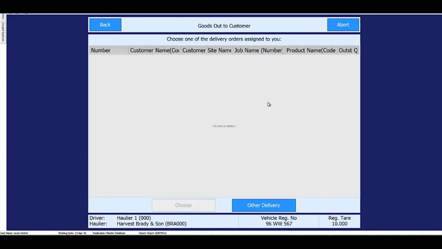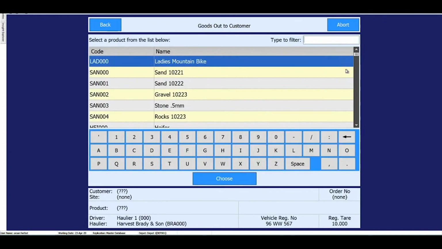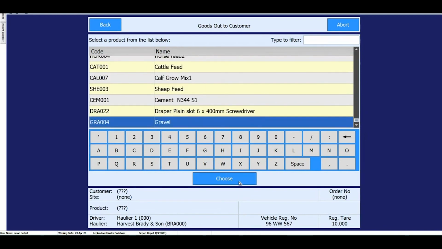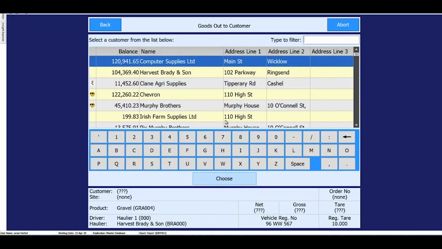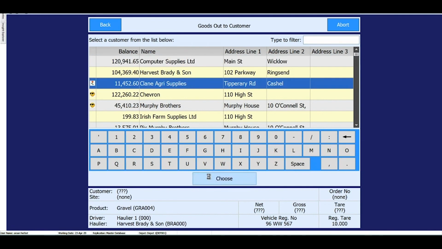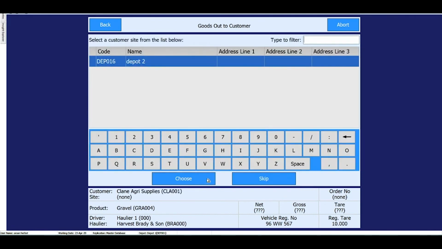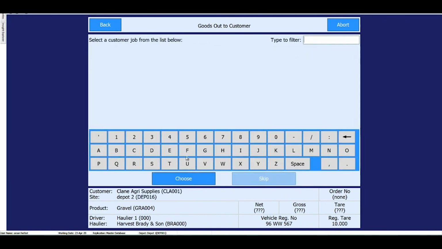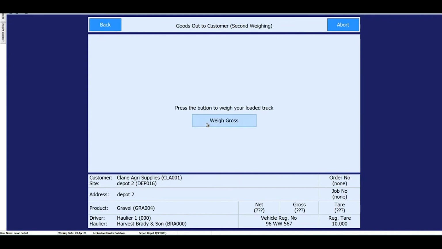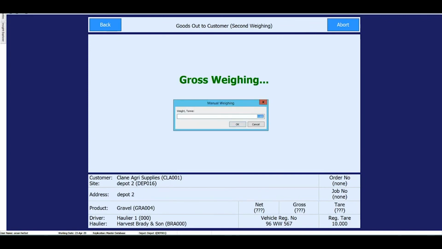So, as I said, he logs in, chooses goods out to customer, picks the customer, picks the product. If you already have our weighbridge module and it's connected to our system, the tare weight will automatically be recorded, as will the gross weight. So I won't need to click on my gross weight there. And then it prints off a document, the ticket for the customer, and the customer can go off and get it signed.